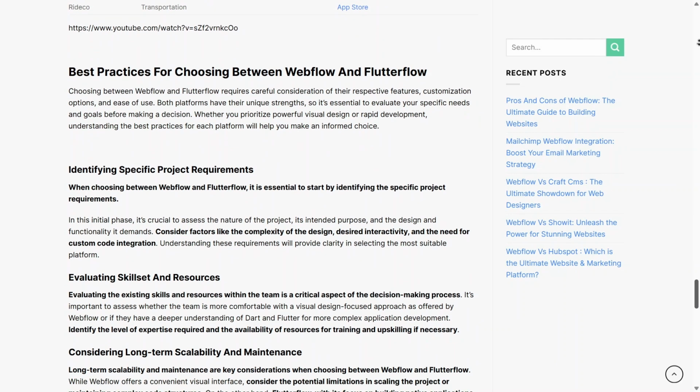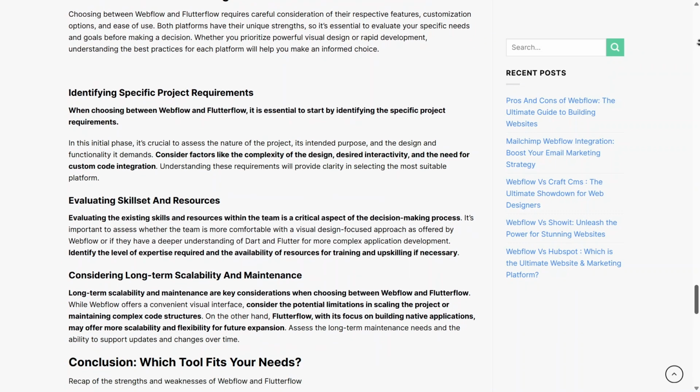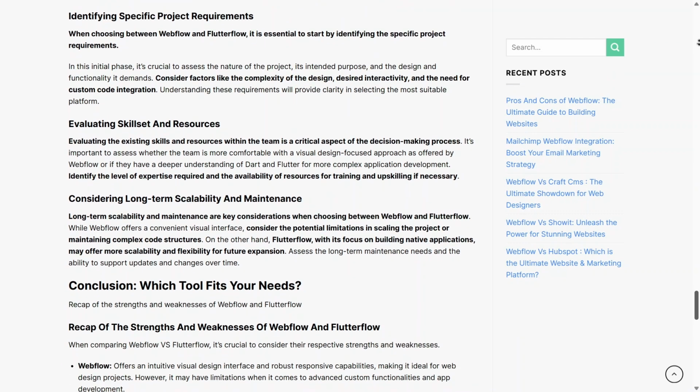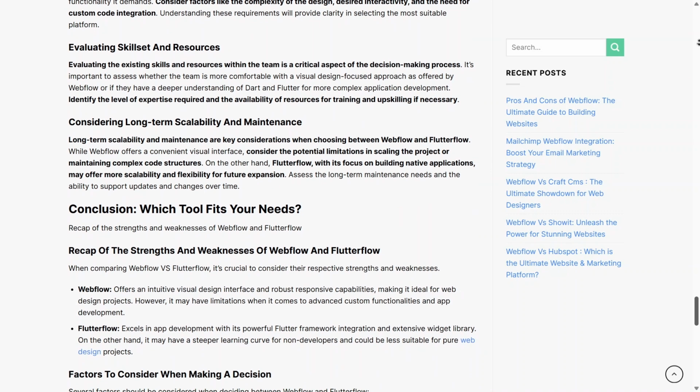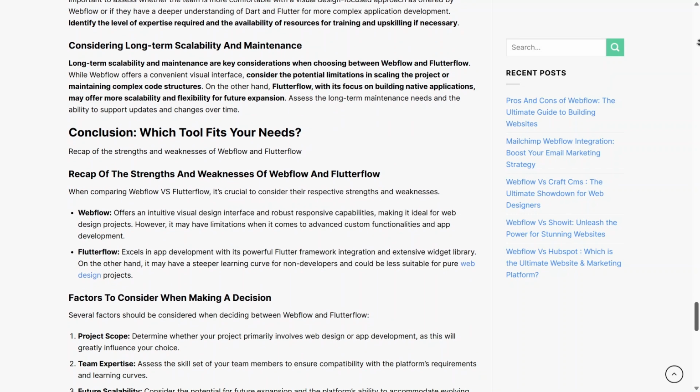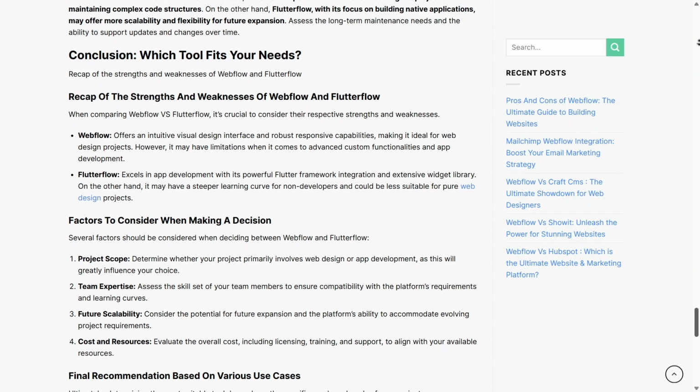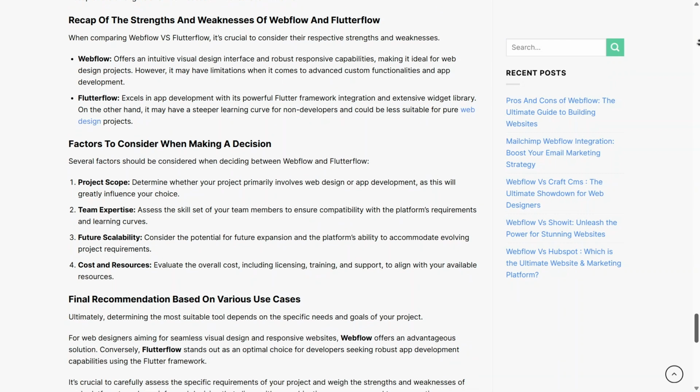If you are looking to launch a mobile app on the App Store or Google Play, FlutterFlow is the way to go. Both are incredible tools that democratize development, and understanding these key differences will ensure you pick the right one for your specific project requirements.